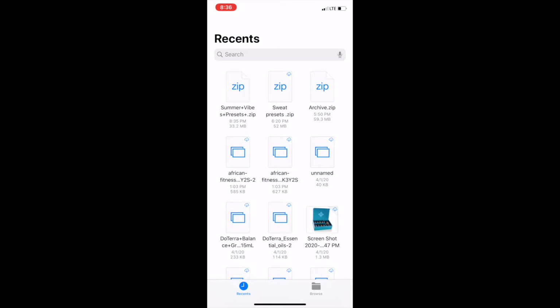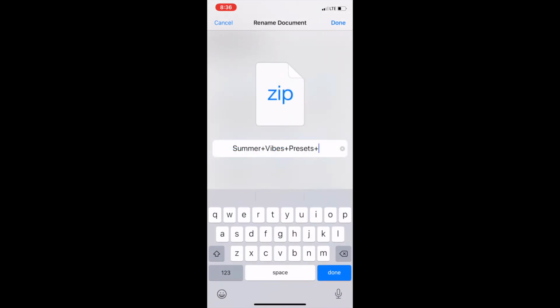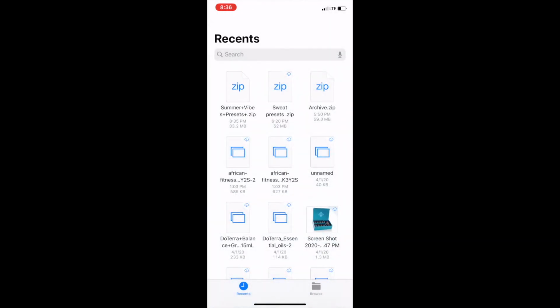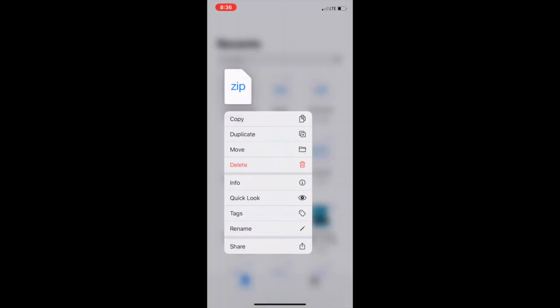Summer Vibe, Sweat. These are two that I've already downloaded. So what you're going to do now is click on the zip file. Now what's going to happen here is you're going to try to click on it and it's going to ask you if you want to rename it. We don't want to do that. So let's just go back and you're going to want to hold that zip file down. Hold your thumb over the zip file until you see this, and then you're going to click Quick Look.